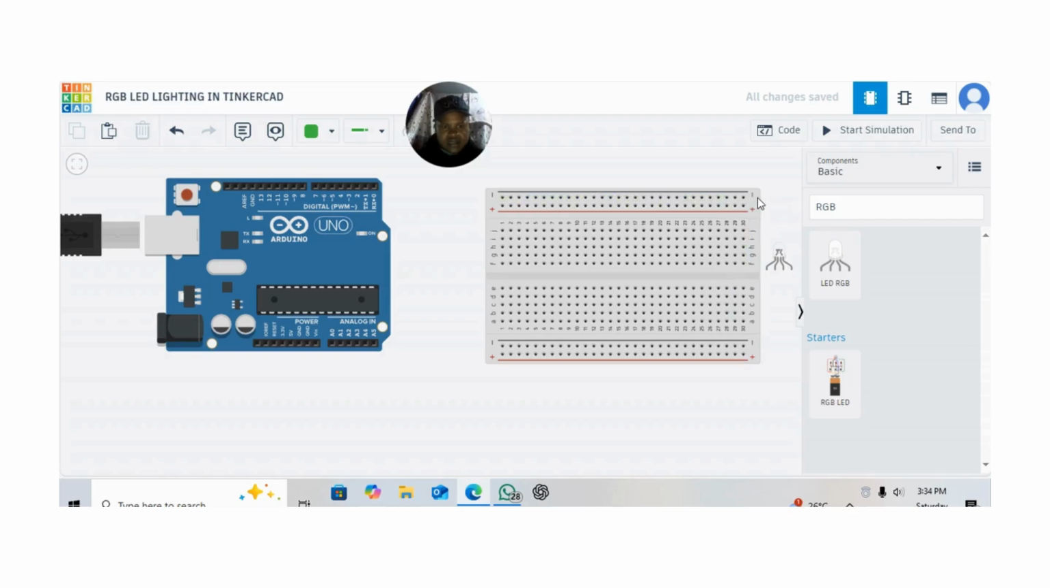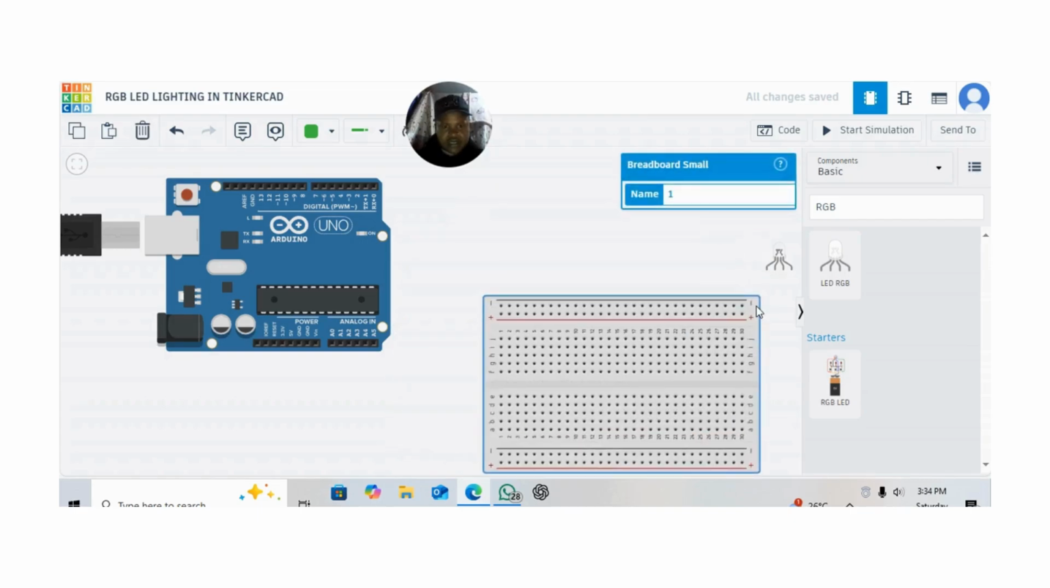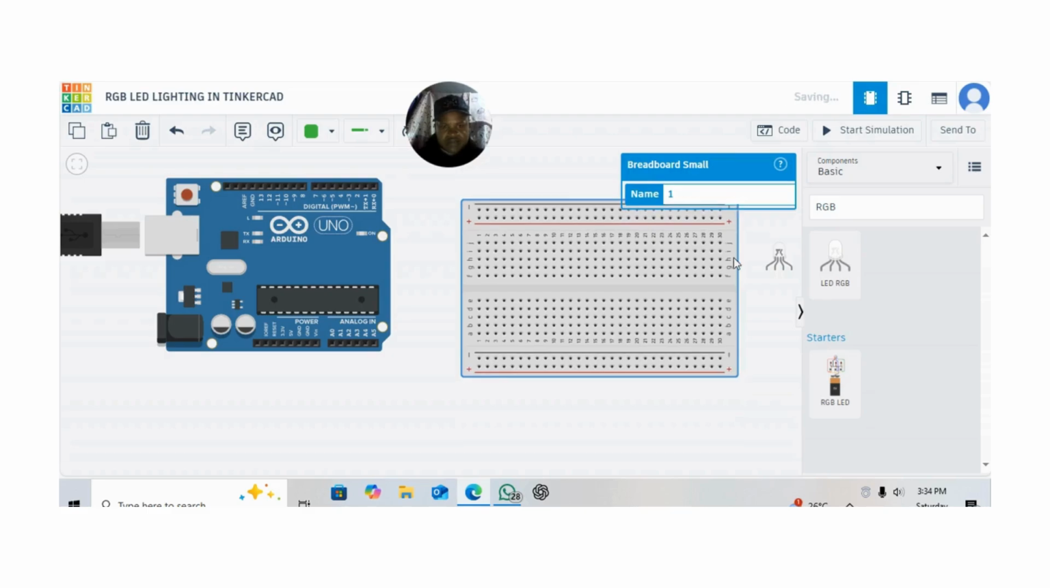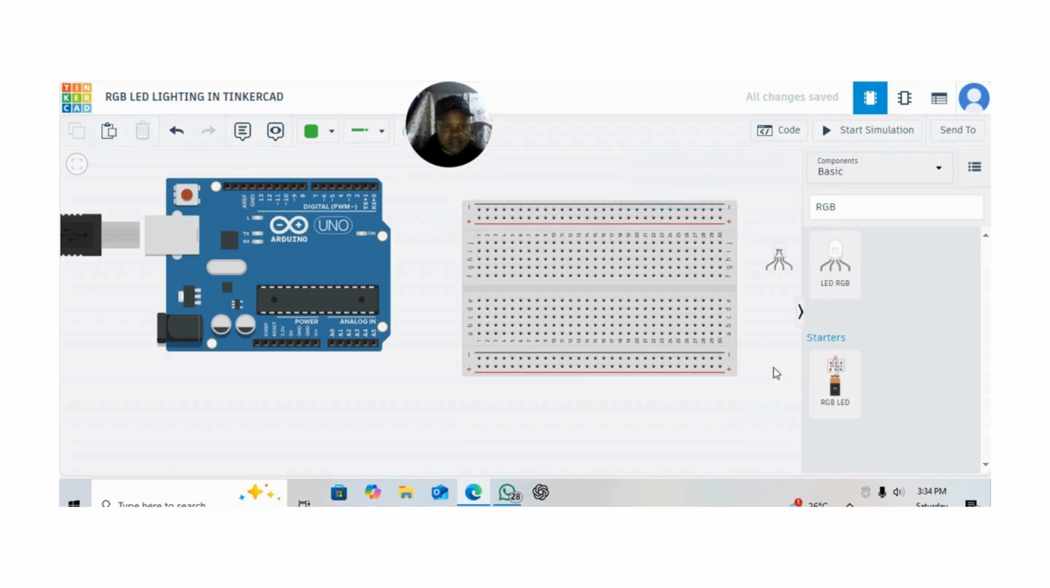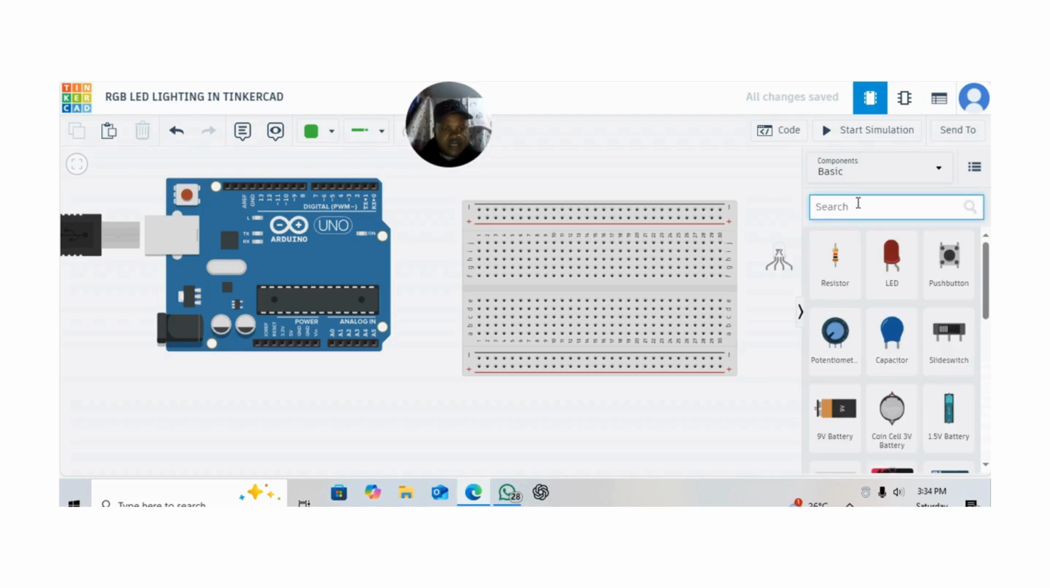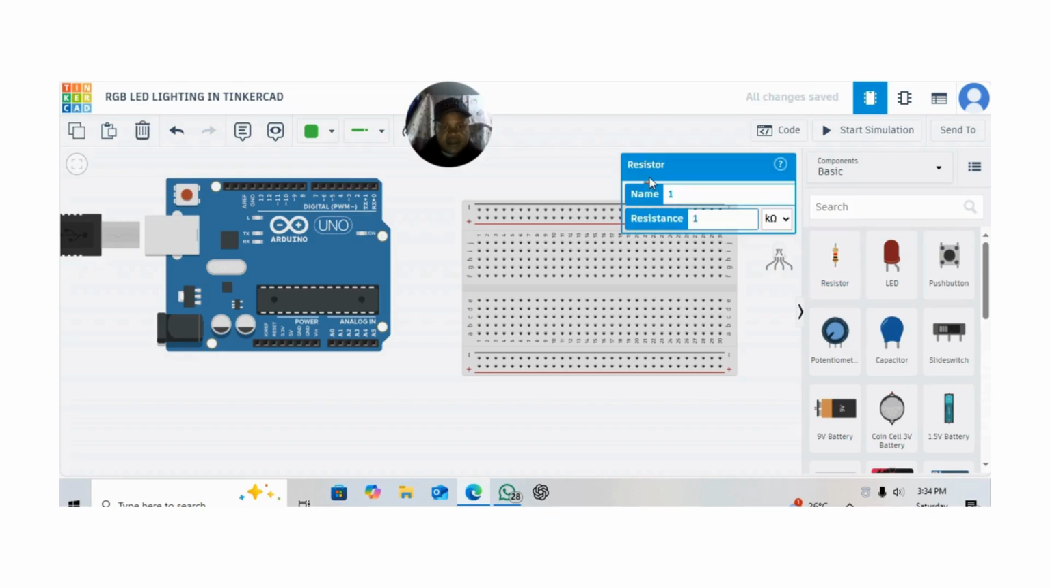I think we already have all our components on board. What about our resistor? Our resistor has disappeared. Maybe I cleared it without knowing. I can still get it back. So it is here. I can just bring it back and change its parameters. I have 220, and here I have ohms. So we can now start the connection.